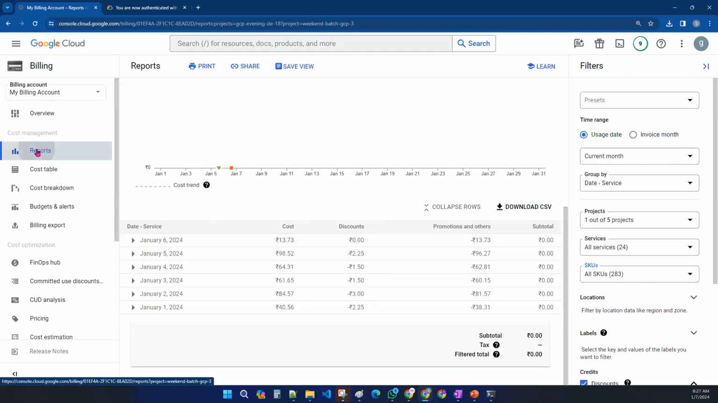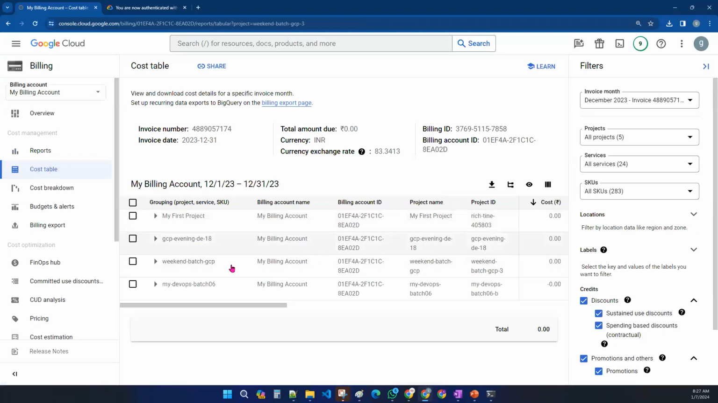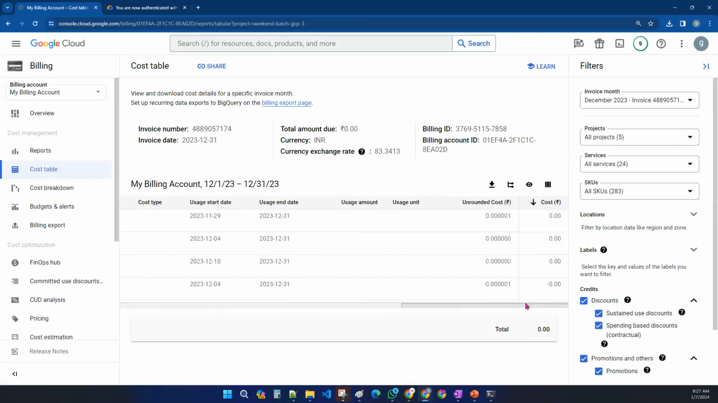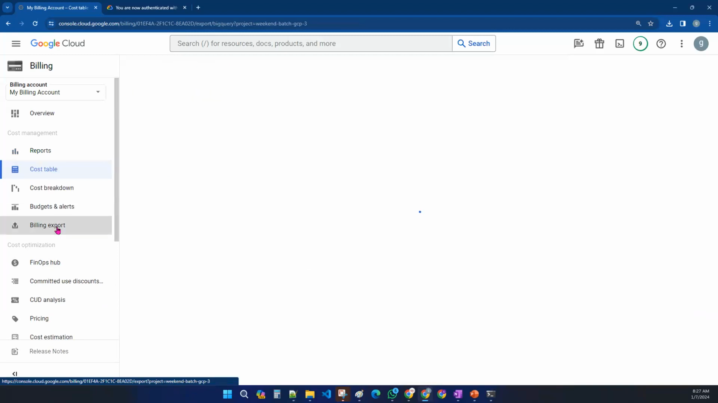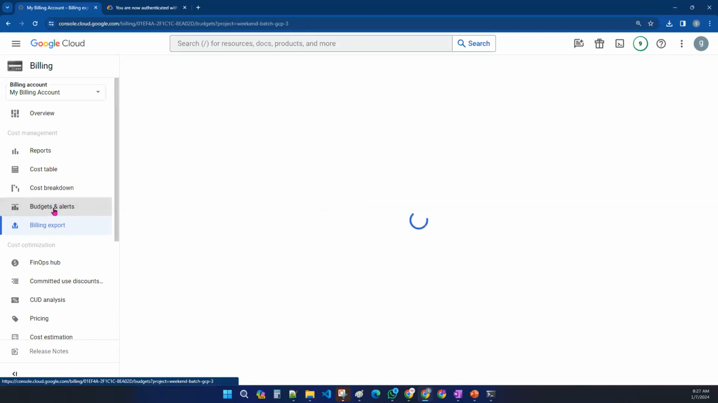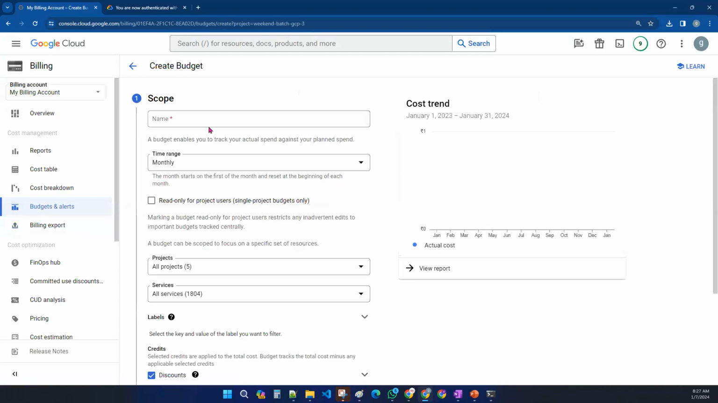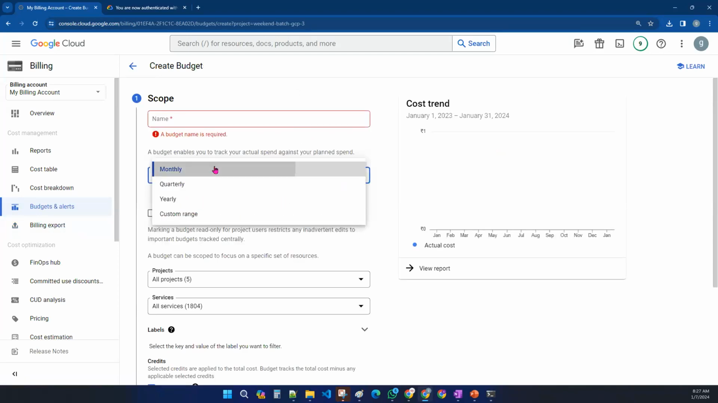So this is how you can click on the reports and cost tables. You can see the cost tables for each project-wise cost. And if you wanted to export the billing, you can export it to BigQuery or to a CSV file or anything. And if you wanted to create any alerts for your budget, you can also create an alert and give it some name, monthly alerts.